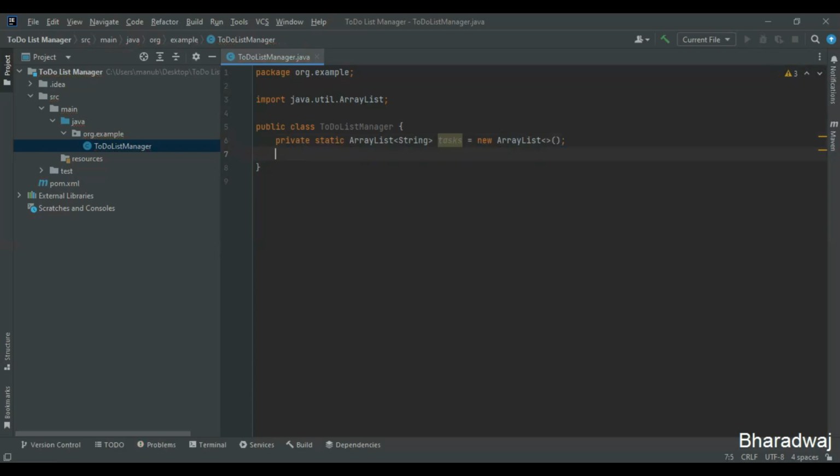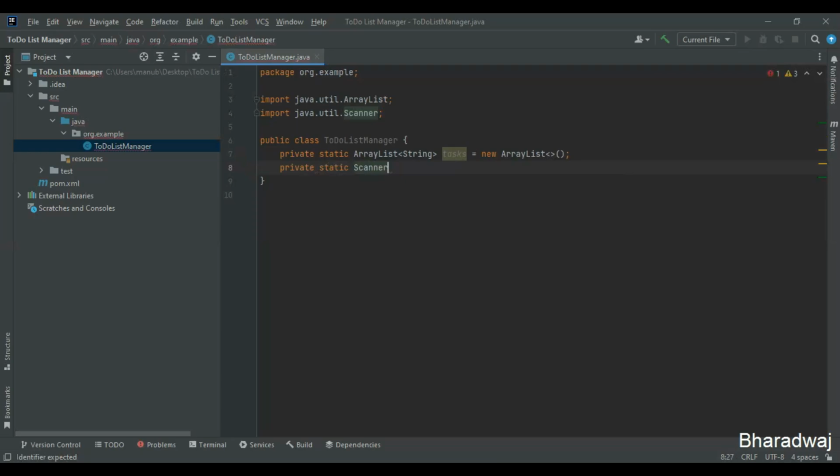Next, let's create the scanner object for the user input. I'll just give the same private static. Instead of ArrayList, let me give Scanner. So we have imported the Scanner as well from the java.util package. Let me give new Scanner of System.in. So we have created the scanner object as well for the user input.